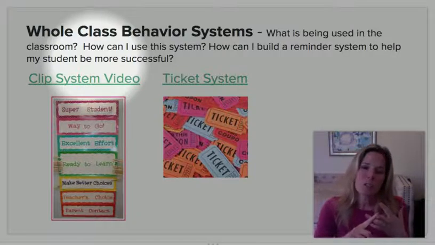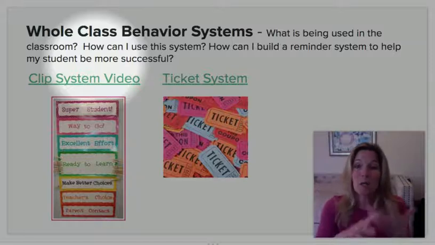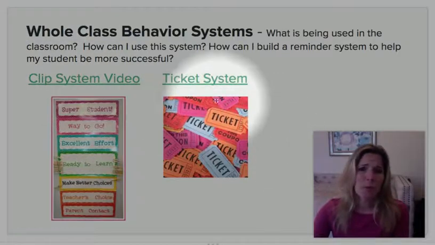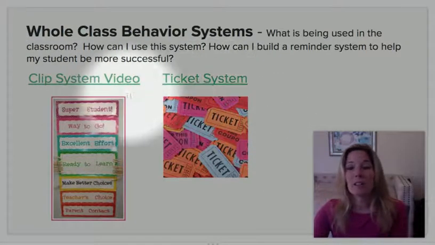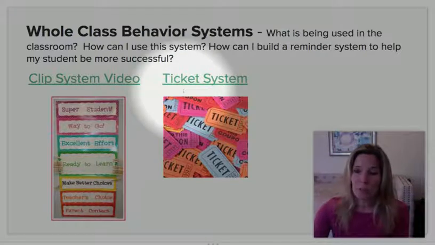And what are the punishments going to be if they did not obtain their goal for the day? So here's just a couple videos and a couple ideas on these two systems. We're not promoting these systems at all.